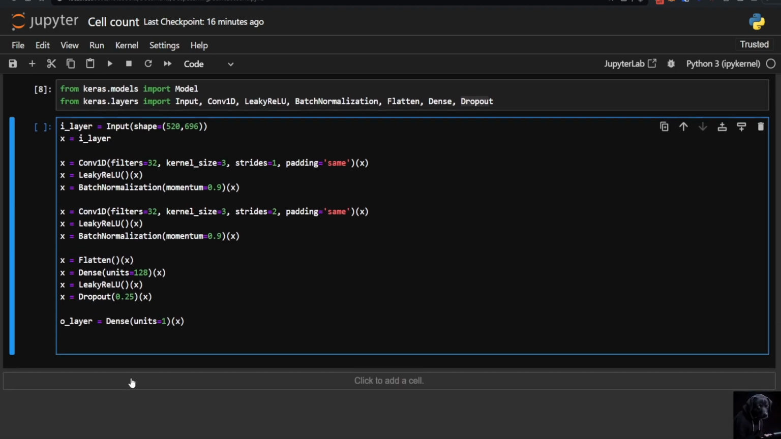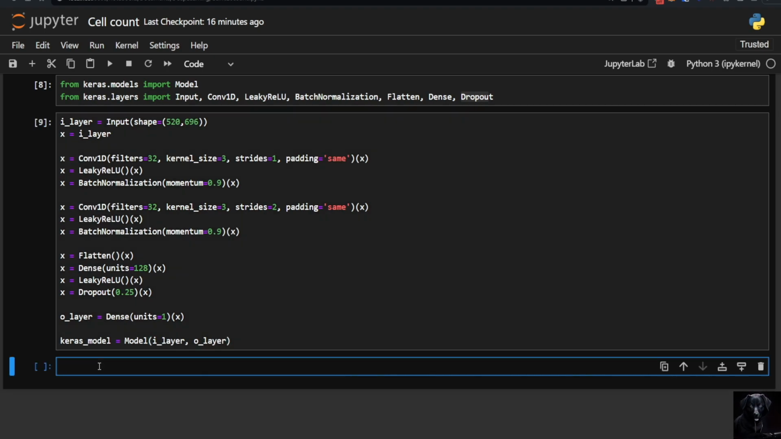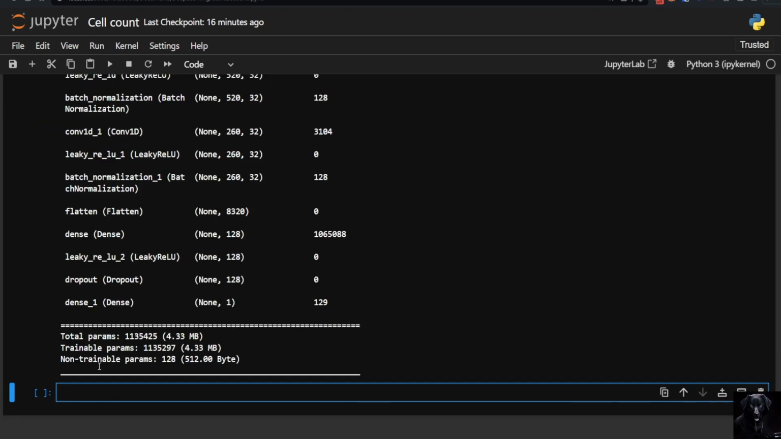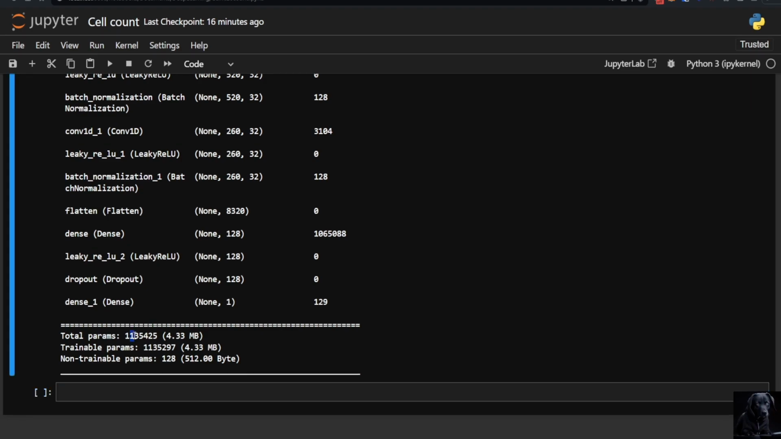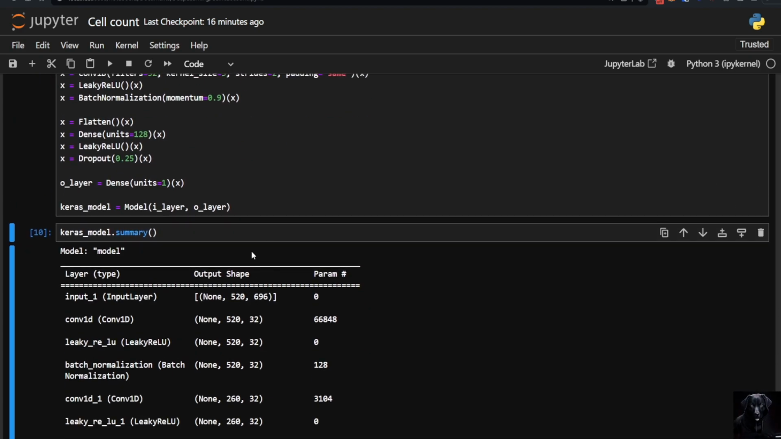And the final step, let's call this Keras model. It's going to be the model that we imported, Keras model, and it needs 2 things: input layer and output layer. All right, so hopefully we don't get any errors. You can check how many parameters it has by looking at the summary. Okay, not too many: 1,135,425 parameters.